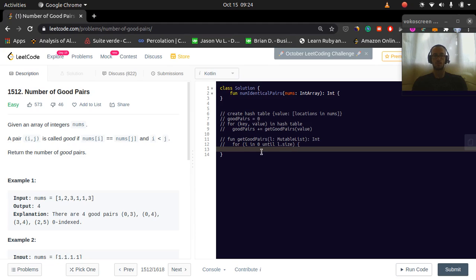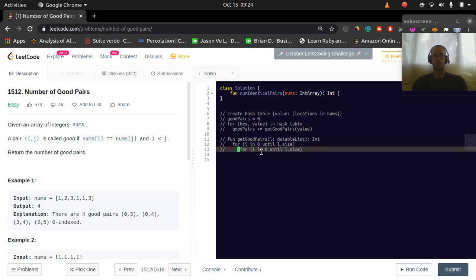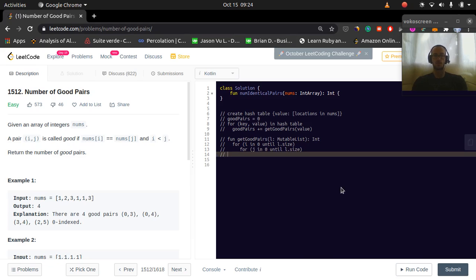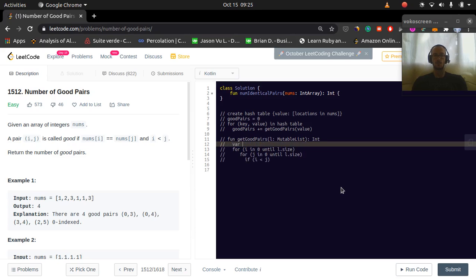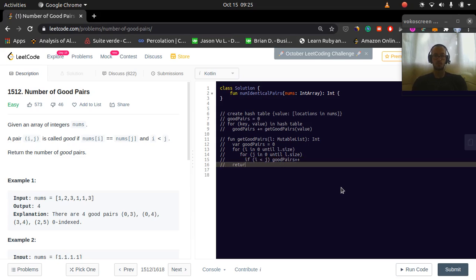We don't need to do that for our pseudocode. Let's just copy that and call this j. What are we going to do for each one? If i is less than j, let's make this good pairs, add 1. We're going to increment good pairs. And then we'll return good pairs.